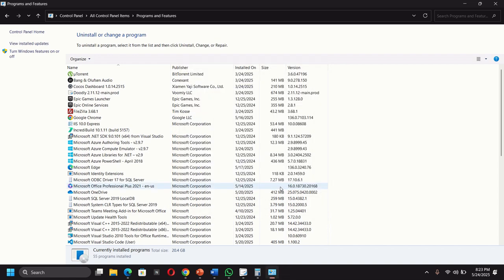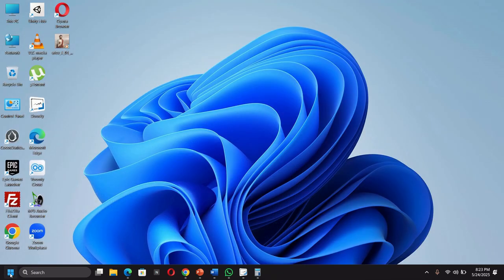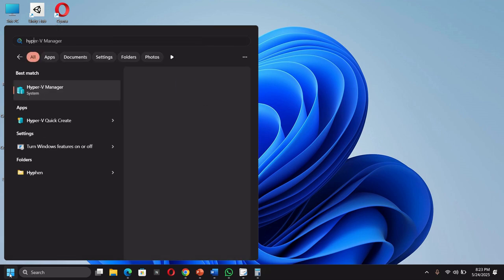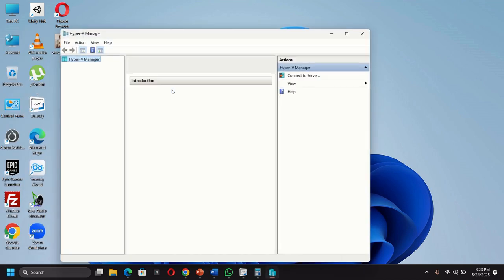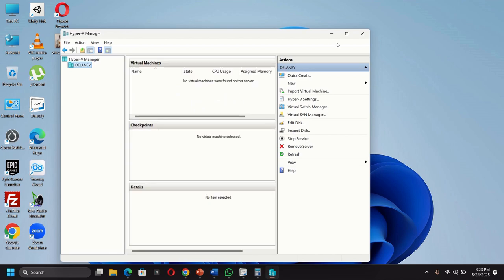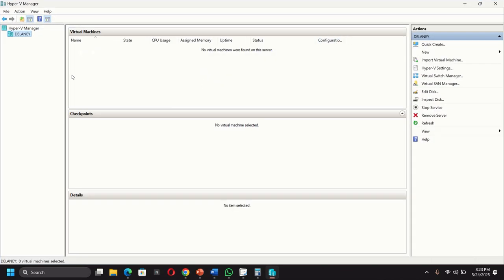So what will happen is that your system will restart, and after that you can now access your Hyper-V. Once you have done that, you can come back here and type Hyper-V, and this is what you are looking for, Hyper-V Manager. Now we'll click the Hyper-V Manager. It's actually loading the Hyper-V Manager. Now this is my Hyper-V Manager.